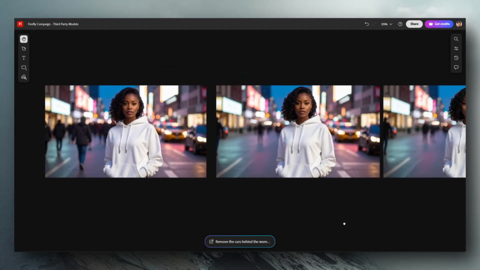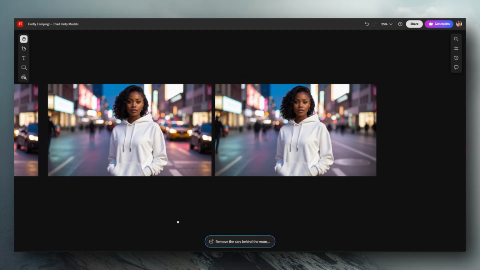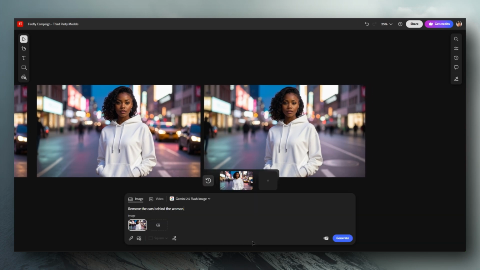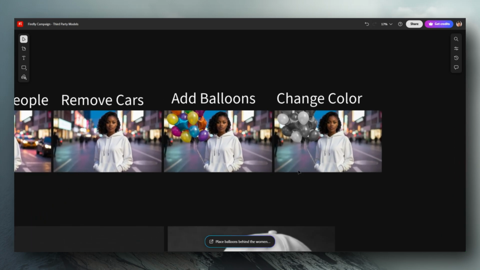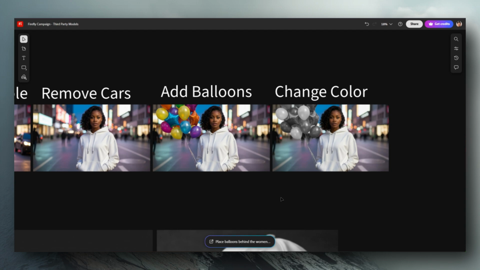So for example, I can put in a prompt to remove the people behind her. I can also add in a prompt to remove the cars behind her as well. And you can see there it starts to have a pretty cool and easy result there. It just starts removing things while keeping the composition of the shot. I also started to add an object too. I wanted to add some balloons to the scene. You can just say, hey, add some balloons behind the person. And then you can also modify that image again as well to change the color.